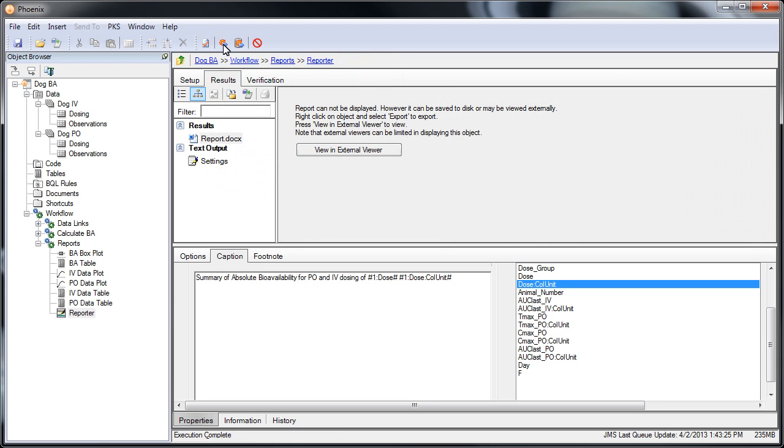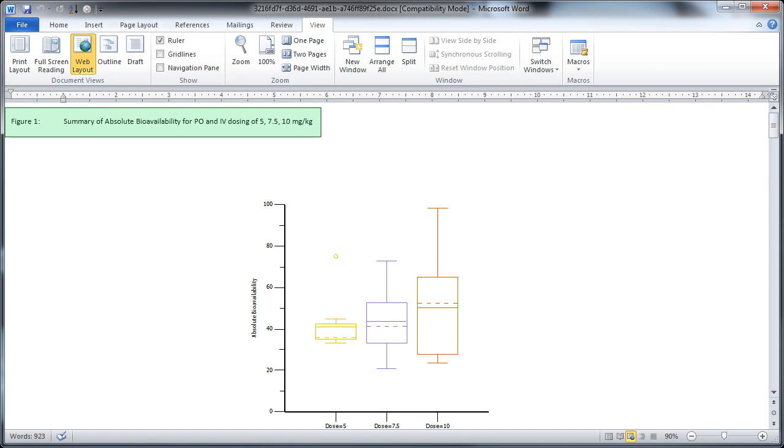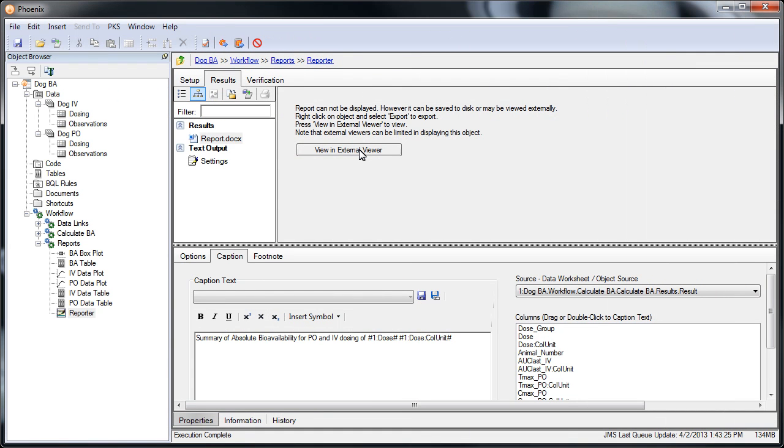Let's see how our first figure looks in the report. Clicking this button will open the report in Microsoft Word. Here we can see the caption that we entered for the first figure as viewed in Microsoft Word. It has automatically been numbered Figure 1. It has added a list of the doses that were found in the dose column, and it has used the correct dose unit. Frequently used captions can be saved to a menu.